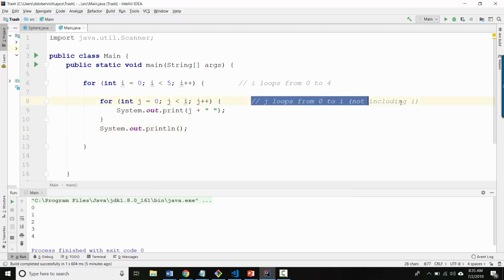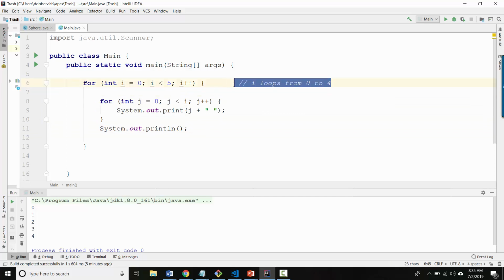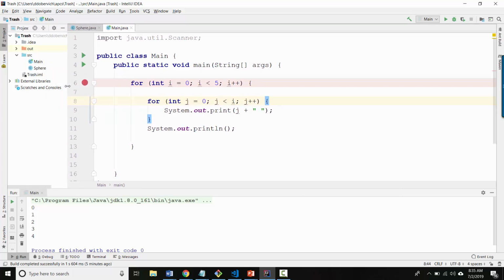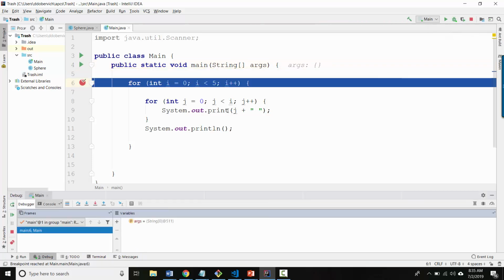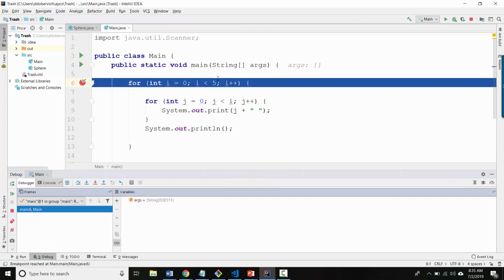Okay, so let me show you a way that you can actually sort of watch this happen. If you click here in the margin, it adds this red circle, which is called a breakpoint. We'll be talking a lot more about this because this is an important way to debug. And then if you click the little bug icon next to run, that will debug it. What a breakpoint does is it will pause the execution right at that line. So my program's running, but it's just paused on this line. And then if you hit this down arrow, you can step through your program one line at a time.